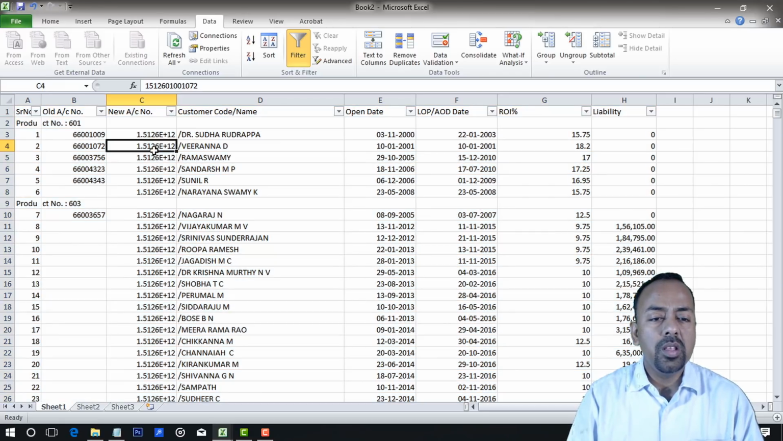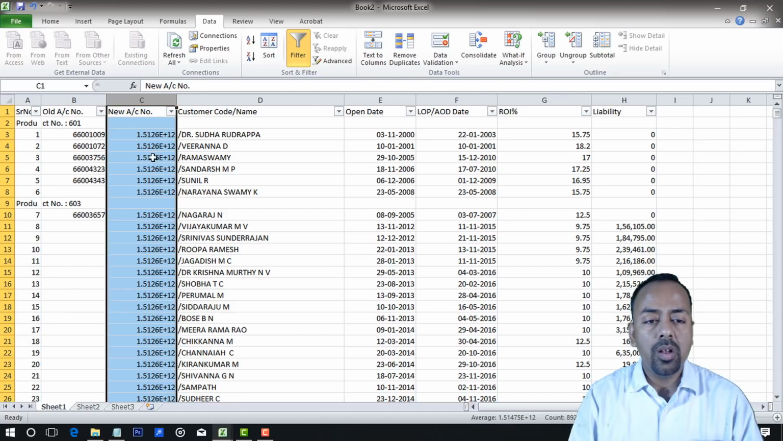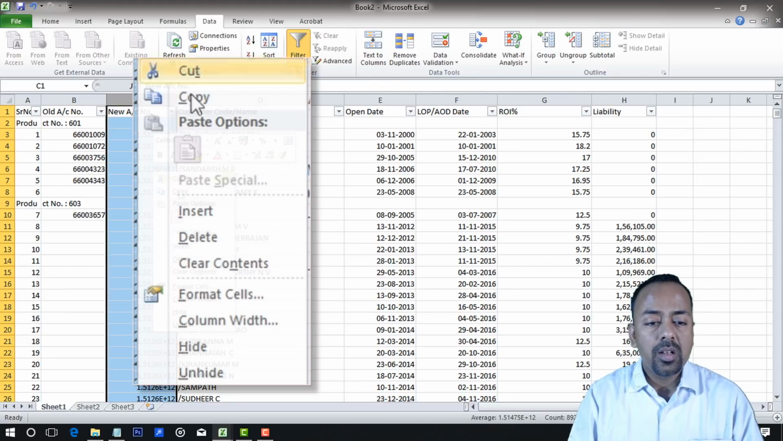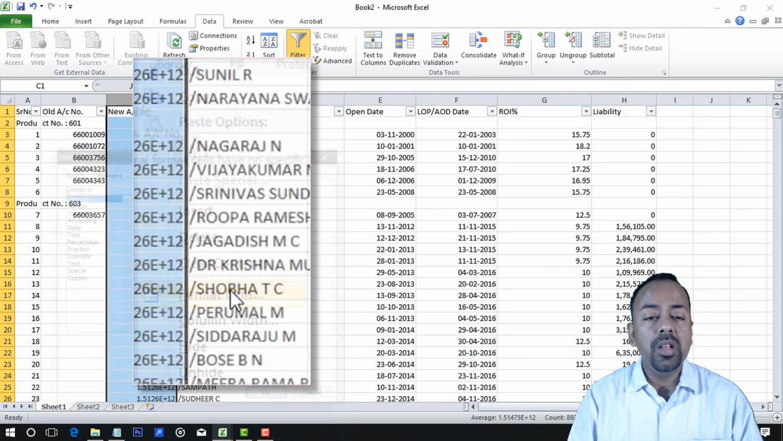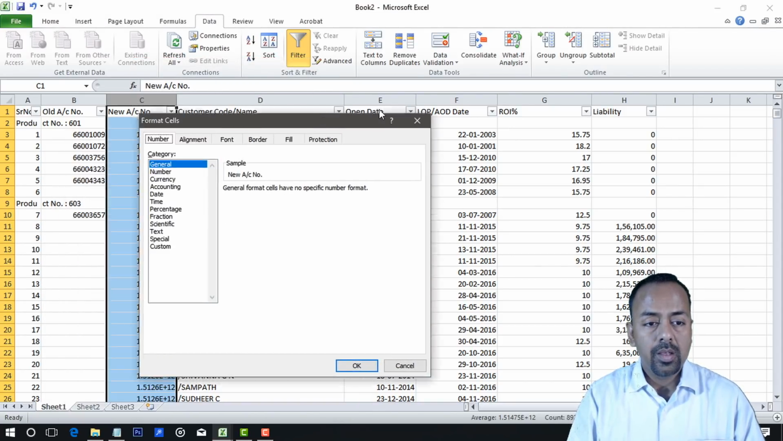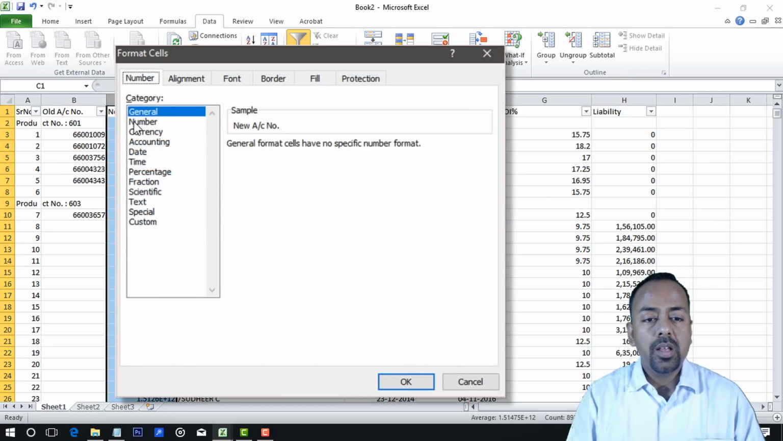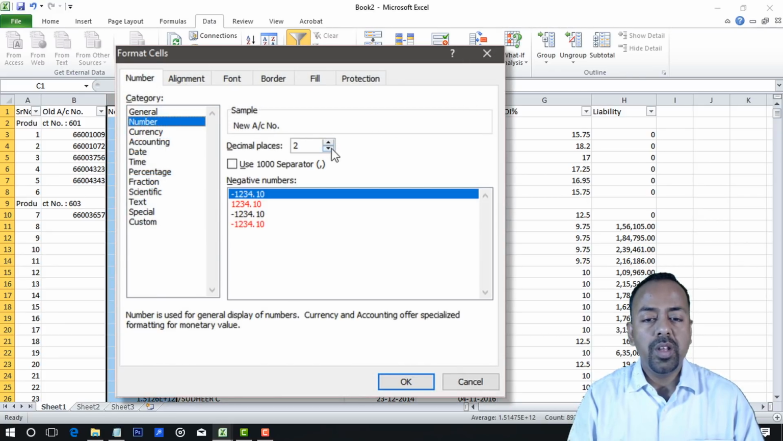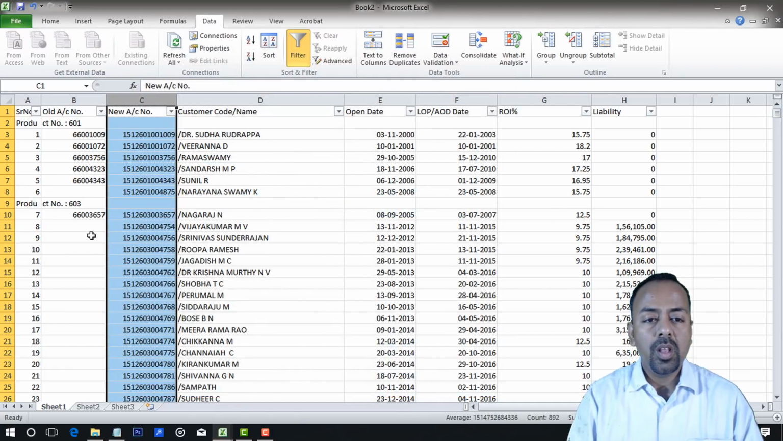Now what I see over here is that this new account number is not displayed properly because it is showing 1.5 plus 12, and I want to display it like this. To do that, I select this entire column, right click, format cells. We can even bring this window up by a shortcut command, Control 1. We go over there, select number, and remove the decimal places. Now this brings the entire table right in front of us.